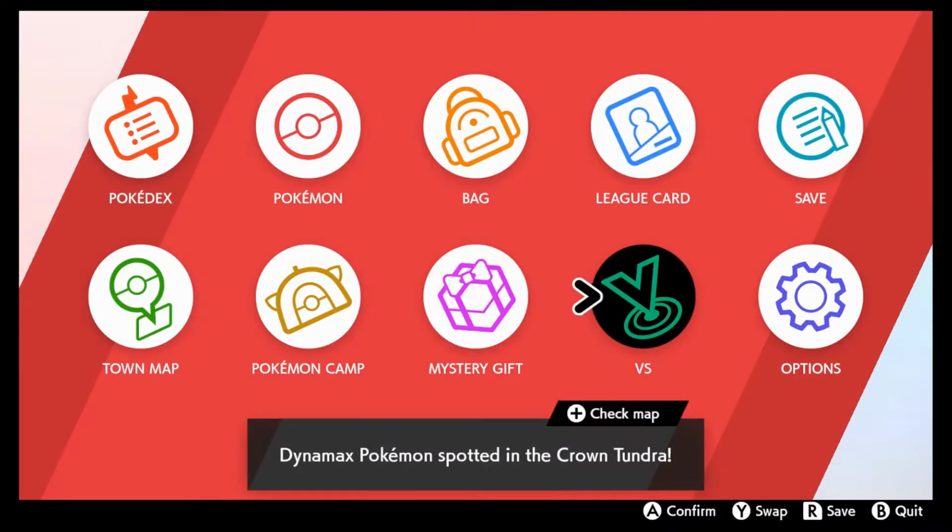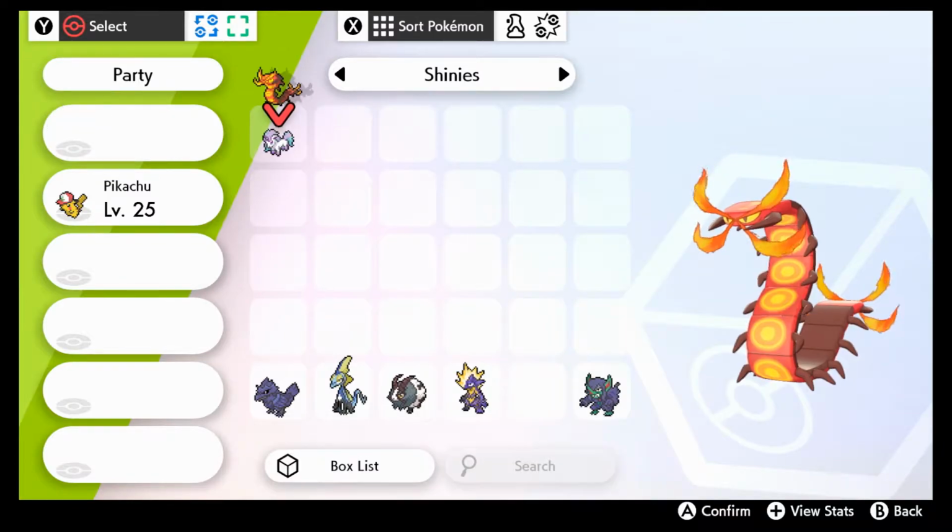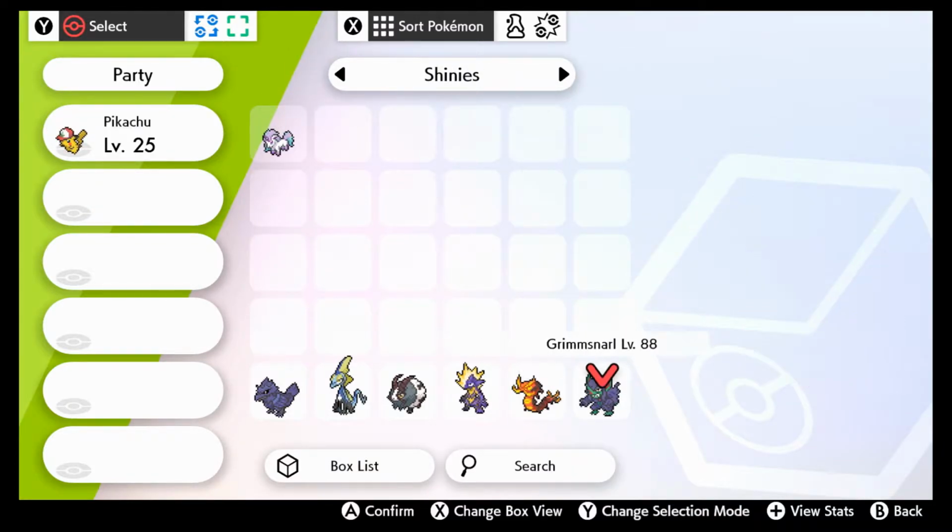Since I'm not sure if it's in my inventory or not, I'm going to check. Because if it is, I need to get rid of something. Yes, it is. So I'm going to quickly put my Scorbunny down to make sure you have a full inventory set. That's my shiny. These are the Pokemon I beat the game with. Now I'm going to do the next one.